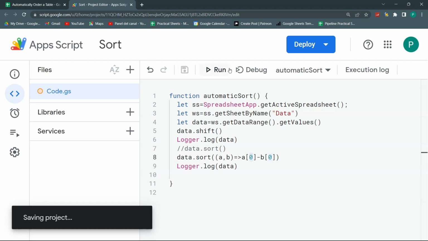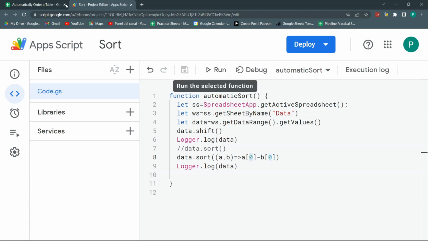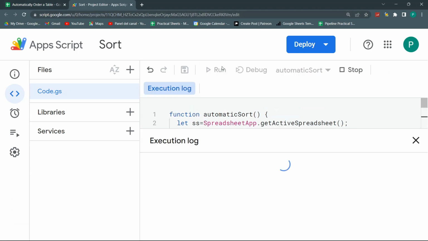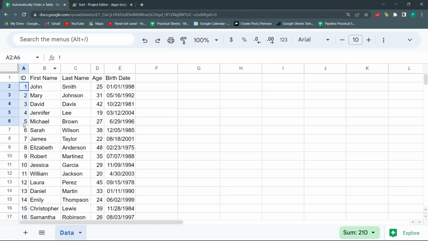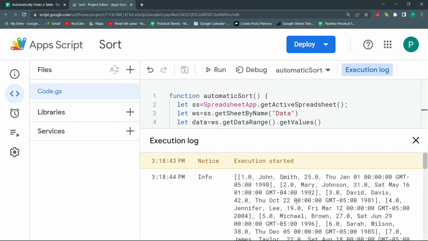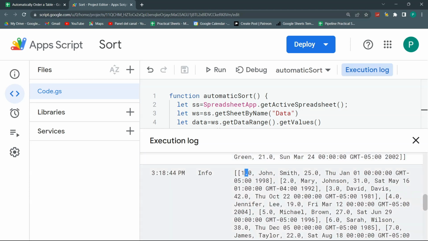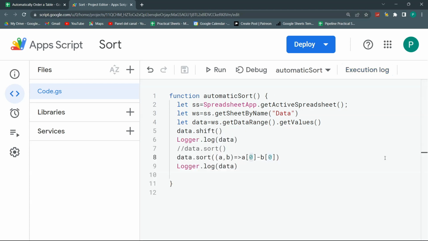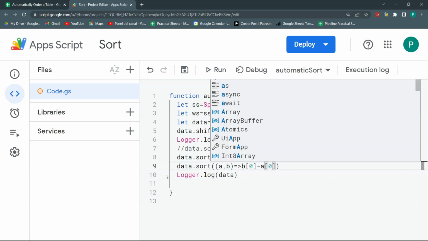So let's save and let's see what happens. Actually it should be the same array, because right now it is ordered in this way, numerical from low to high. So let's see. Here I have from low to high 1, 2, 3, 4, etc. And if I go here, I see 1, 2, 3, 4, etc. And if I want to do it backwards, it would be B0 minus A0.